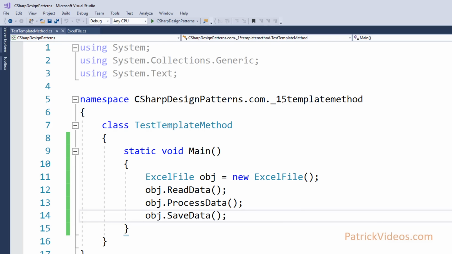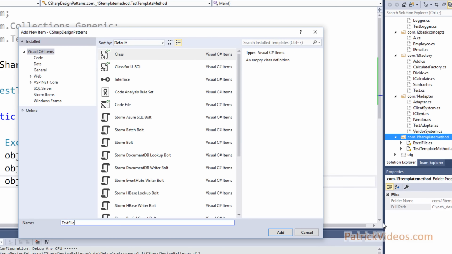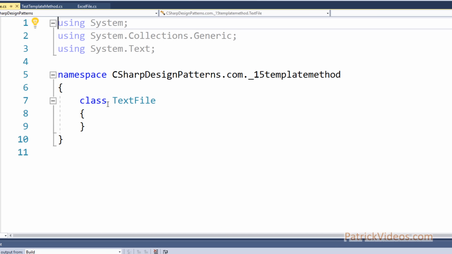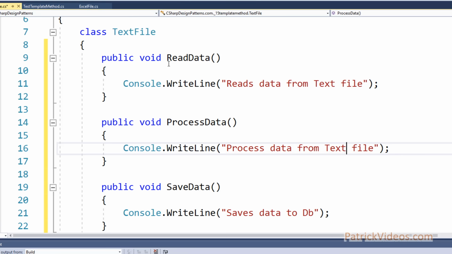Now imagine we have another program which reads data from a text file, processes data from a text file, and saves it to the DB. Let's create a class called text file, and this class is going to have those same three methods. So here you can see that it's going to read data from a text file, process data from a text file, but for save data, since all the data is going into the database, I'm going to leave it as saves data to database.